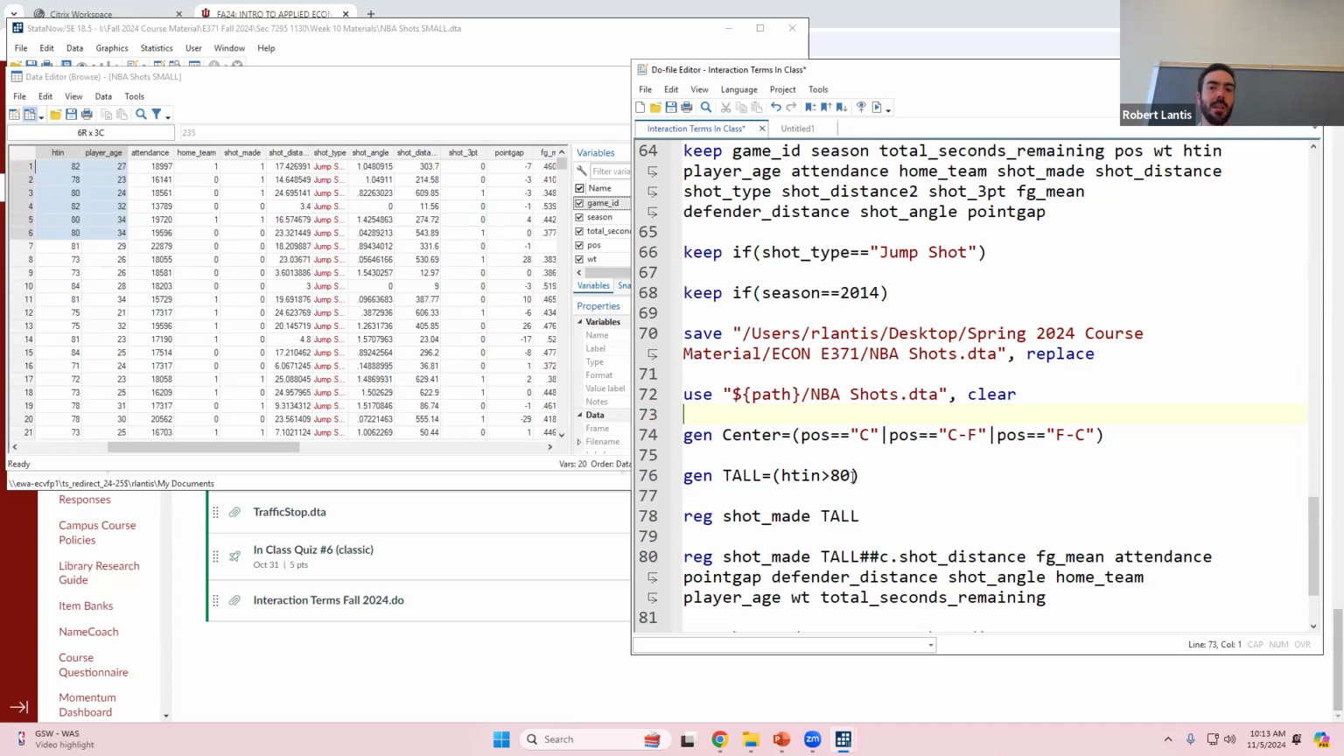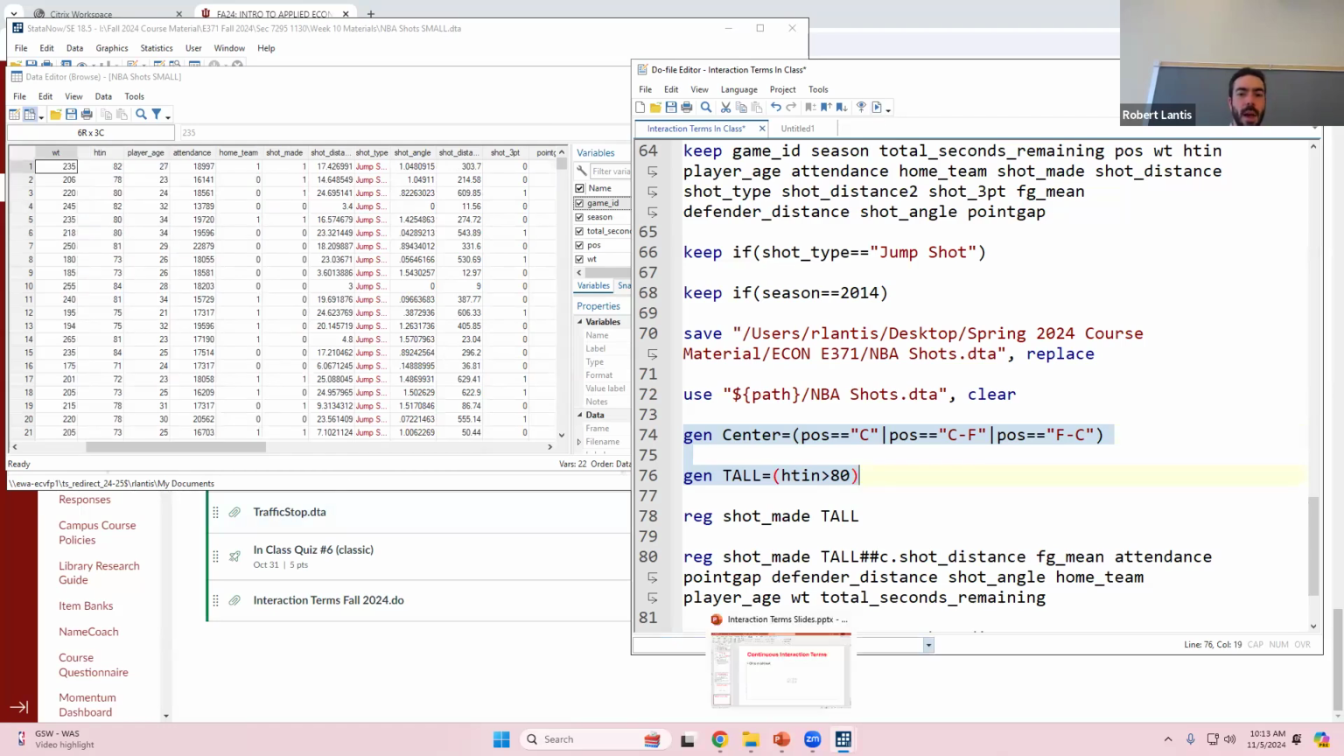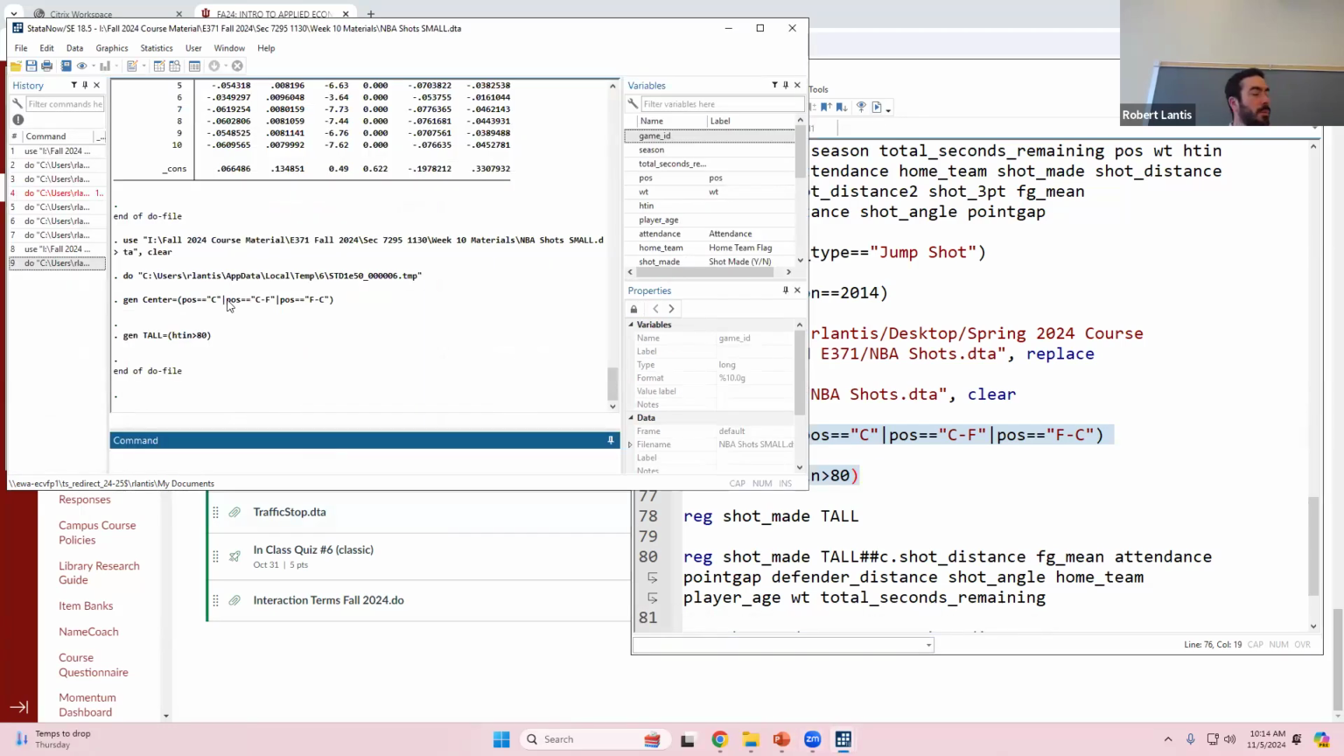Now, I also have their height in inches, so I'm also going to create this tall variable. What height in inches would work? 5 feet is 60, so 72. So this is what, 6'8"? Anybody taller than 6'8", I'm going to identify as a tall person in this data set. Okay, so I'm going to run that and create those two dummy variables.